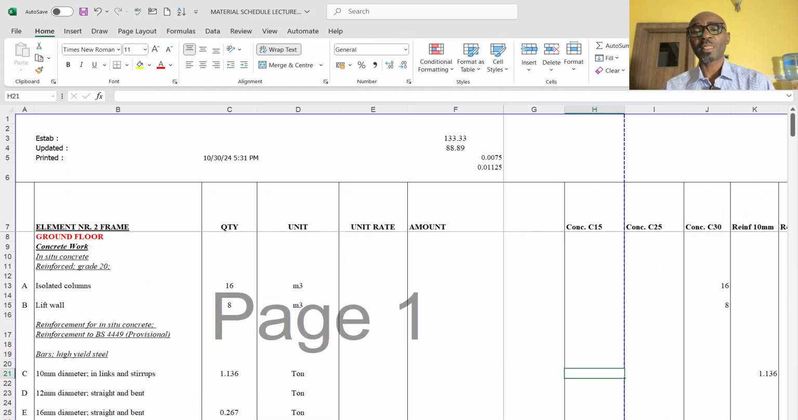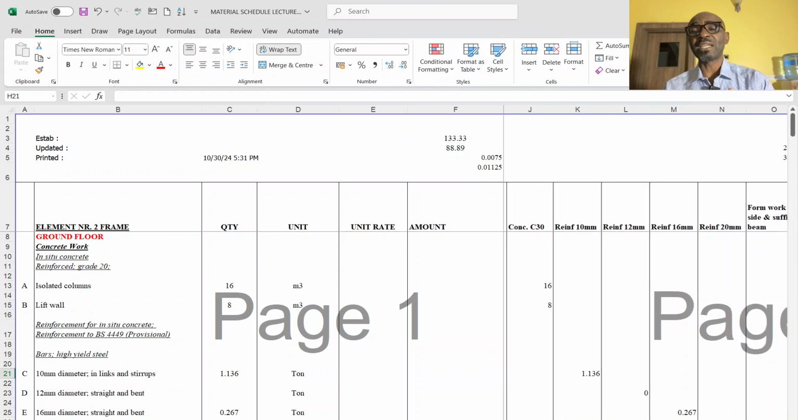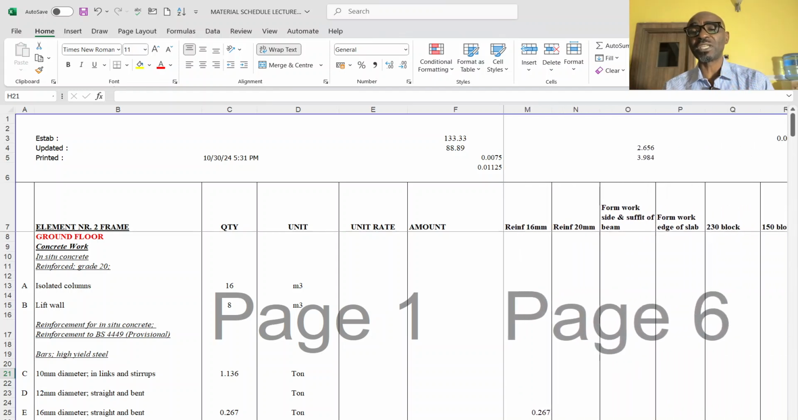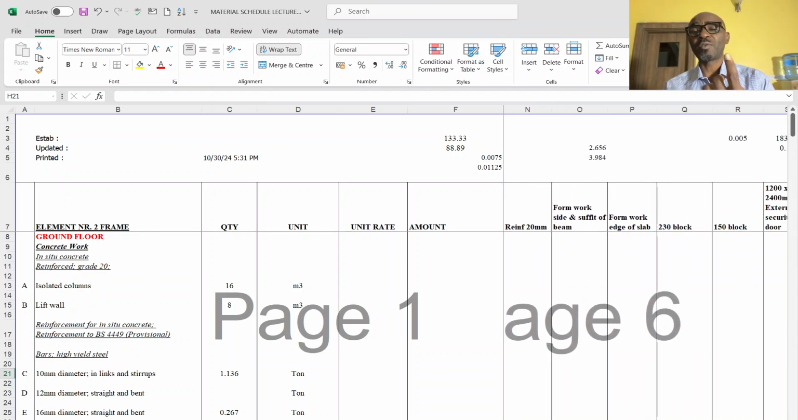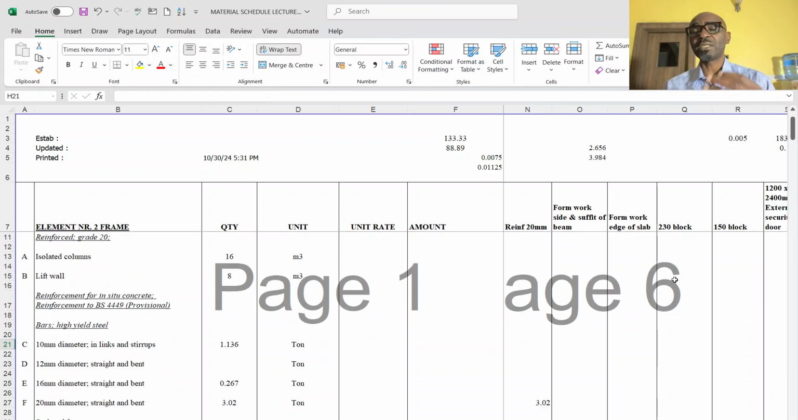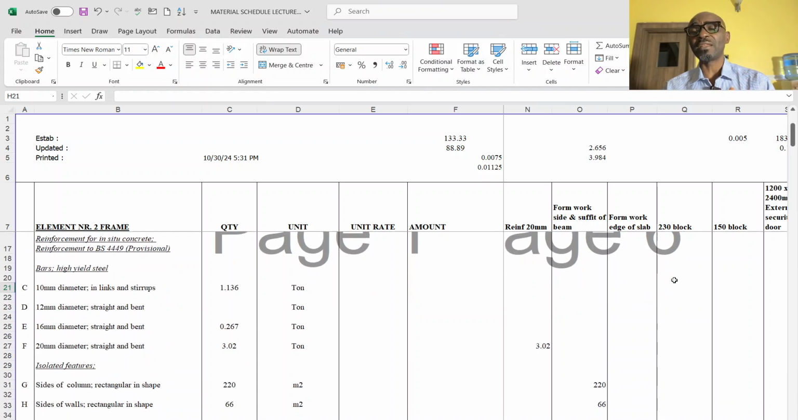I have different grades of concrete. Then I have my 10 mm bar, 12 mm, 16 mm, and 20 mm bar. And then I have my formwork. From the formwork square meter, I'm going to generate the number of planks and the number of timber supports and bracing. Then for the blocks, I'm going to calculate the number of blocks, and the cement and sand for the laying.